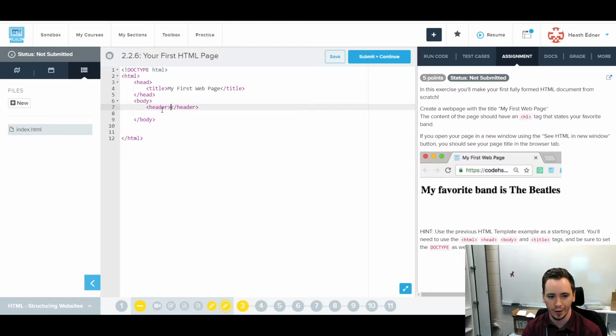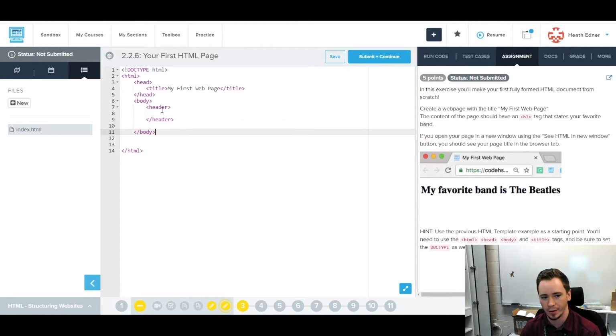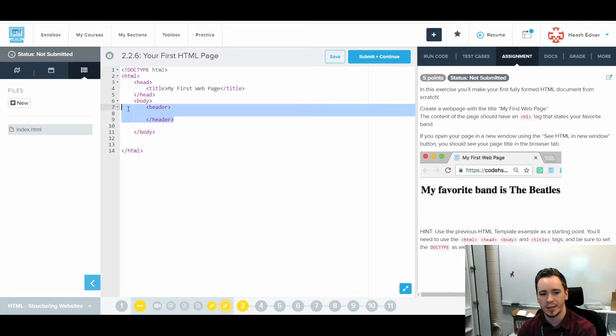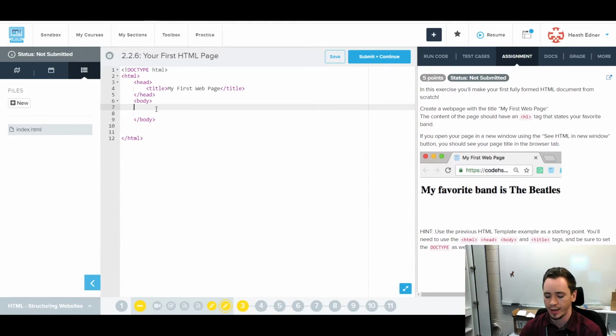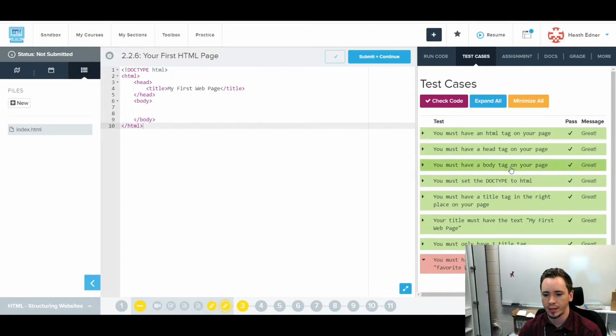We put the header, and we put the nav, and we put the sidebar and the article. All of that stuff's inside the body because that's all the visible content that you're going to see. There we go. If we go and check that, we're looking good.